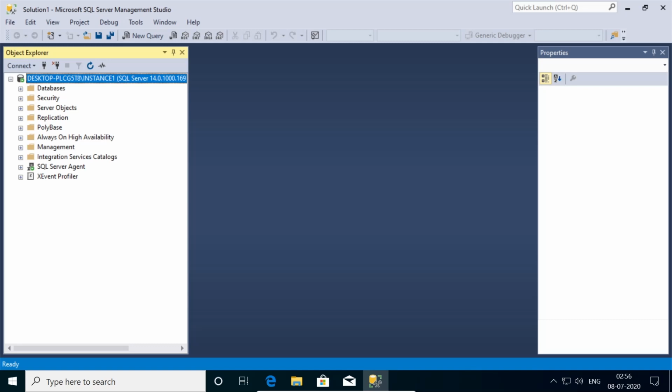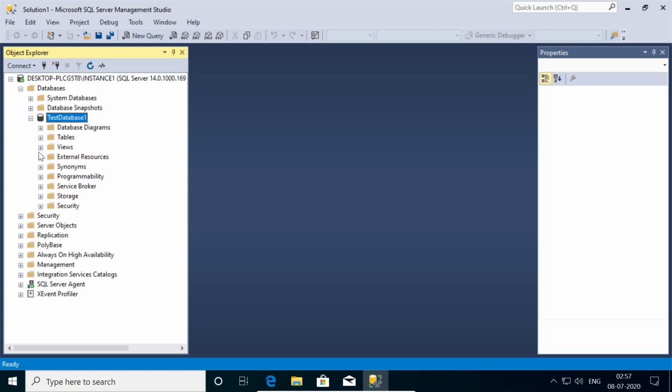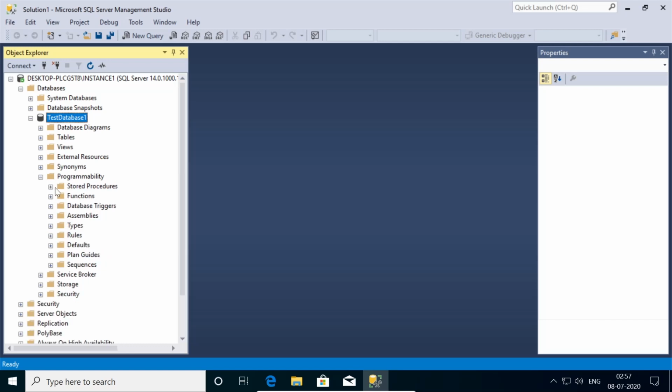In this video I am going to show you how to grant execute permissions to a login in SQL Server. You can see that I have already connected to a SQL Server instance using SQL Server Management Studio. As I expand databases, you can see a database over here, and as I go to programmability and stored procedures, I have a procedure over here.